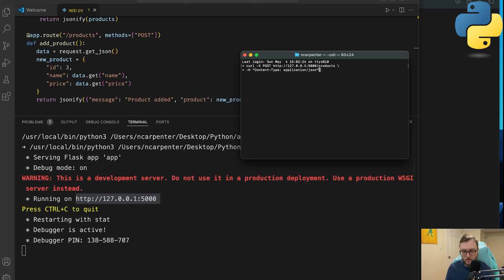So we're going to add an apostrophe here, add our squiggly brace, and this is where we're going to be filling out the JSON data. Now notice we already have an ID here, so we just need to pass through the name and the price.